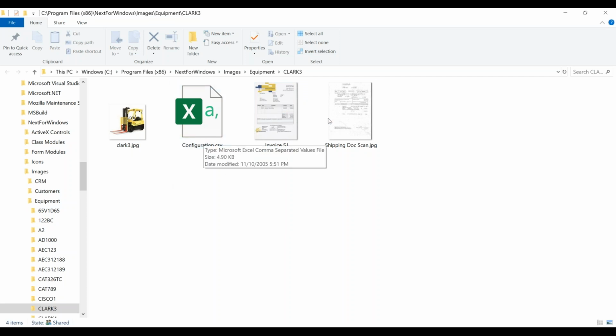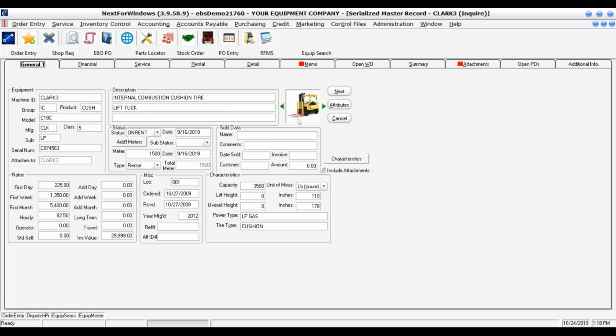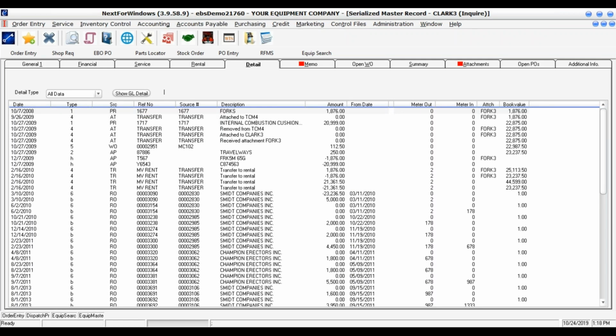Here on the CSV file, I have a couple of JPEGs, and the first picture that comes up is actually the name of that piece of equipment. This was Clark3.jpg, so that's why you see the first image. Next to the picture, to the left, is the description of the piece of equipment. Underneath that is the status, which is on rent, and underneath it, it's a rental piece of equipment. Now if I click on this detail tab right here, it's going to bring me into all the financial information that's attached to this piece of equipment.